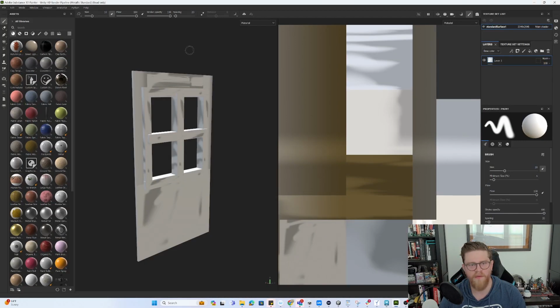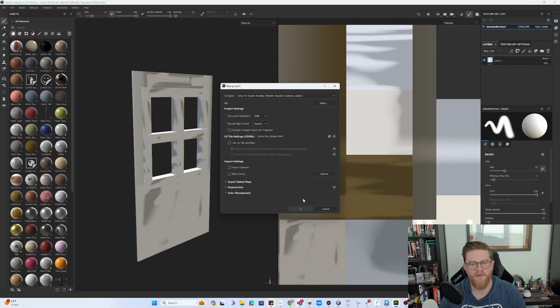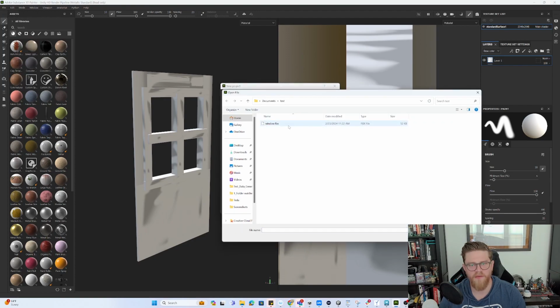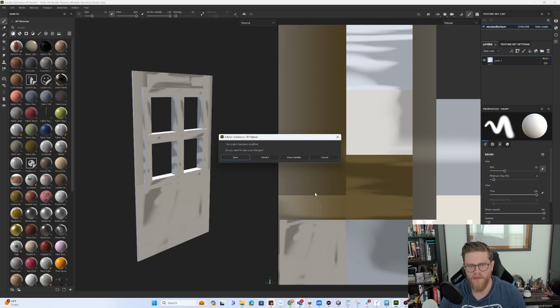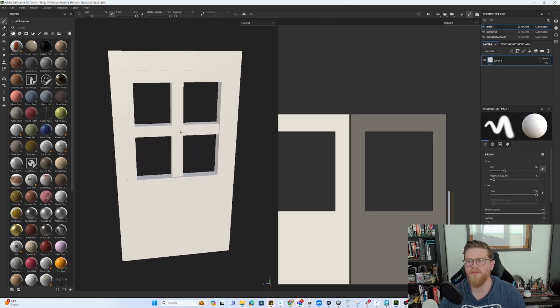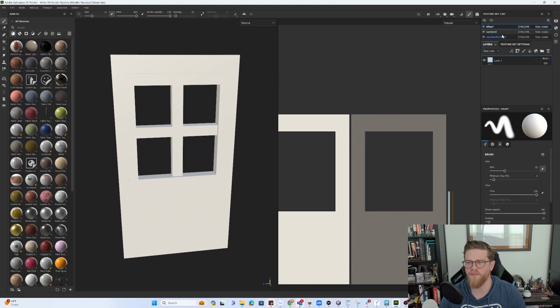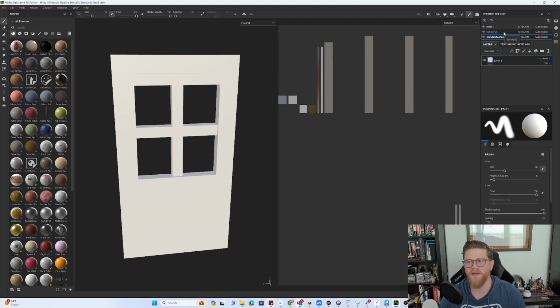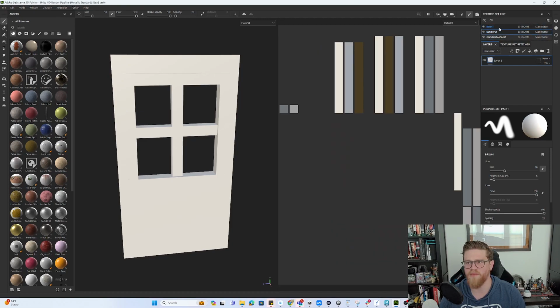Replacing window. Come back over here, file new. Select window, open. Okay, discard. Now what we have here is a few different materials. I don't really care about the standard surface one. I only care about the two materials that I created.